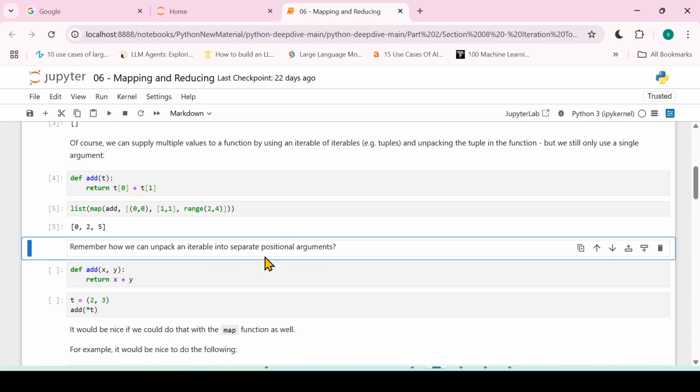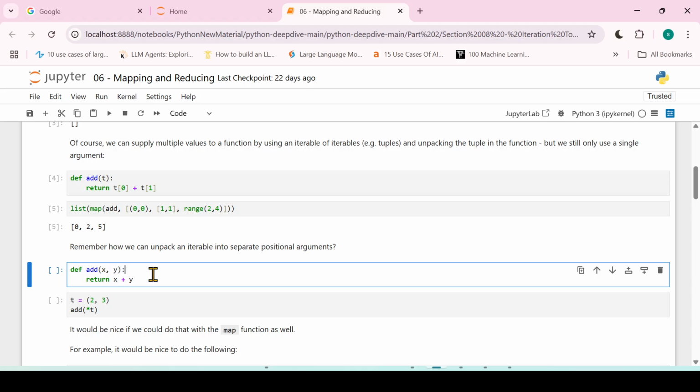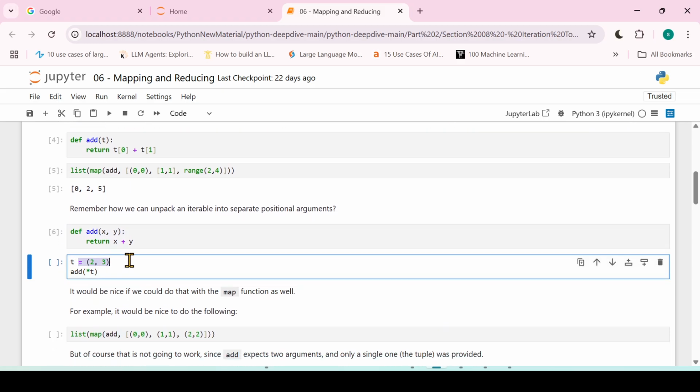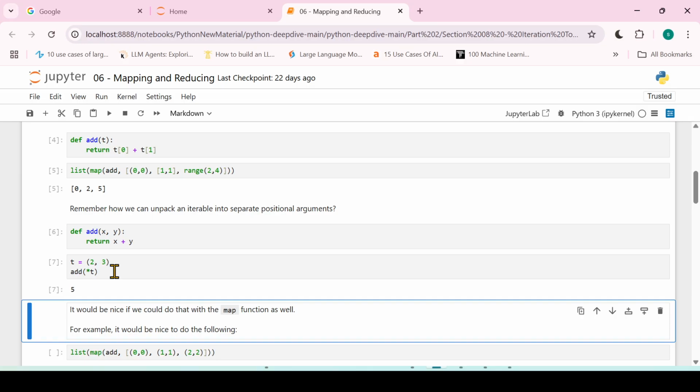Again, remember how we can unpack an iterable into separate positional arguments. Let's say we have this add function which takes two arguments, and we have this tuple with two elements. We can use add star t. That means here we are unpacking this tuple inside this function, and we can work with that.